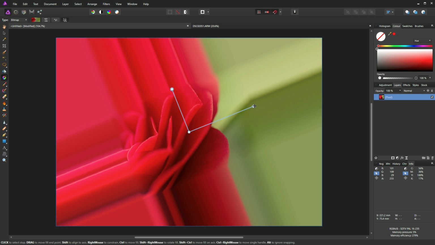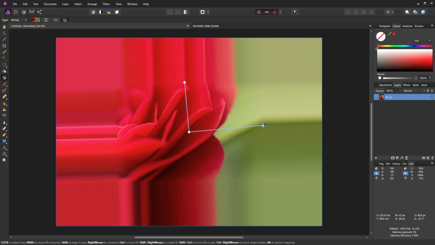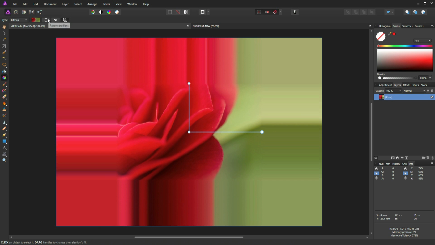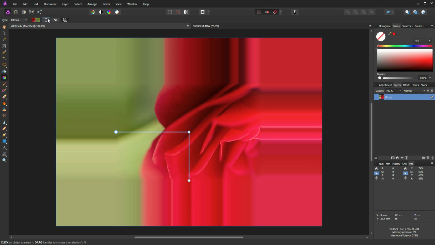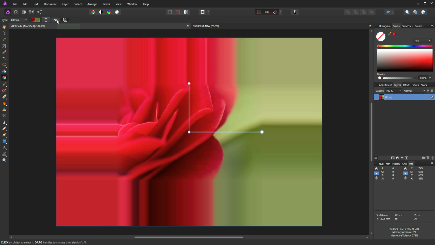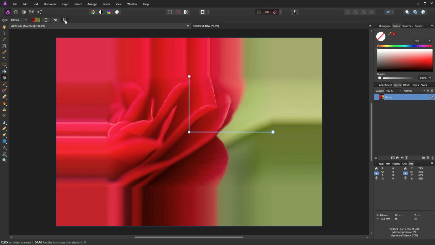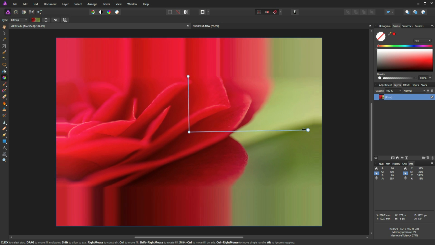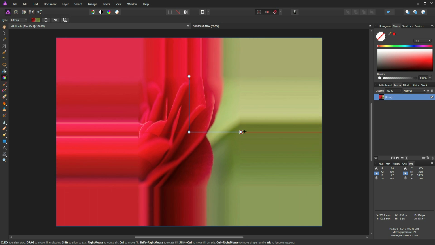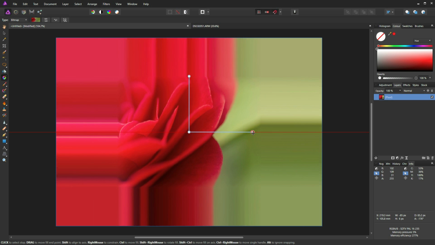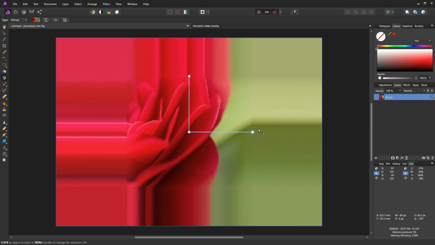And again, we can click on these nodes and rotate as we see fit, or we can use the rotate button as I showed you previously. And again, we can alter both of these together, or we can click on the maintain aspect ratio tool to unlock that, and we can control each node separately. So I'll just delete that layer now.